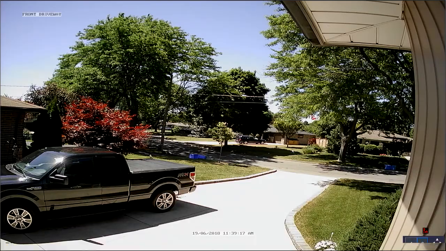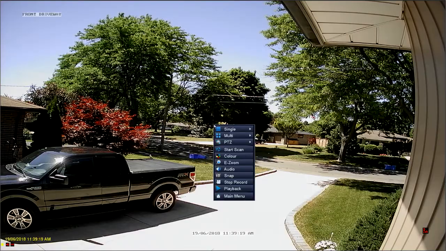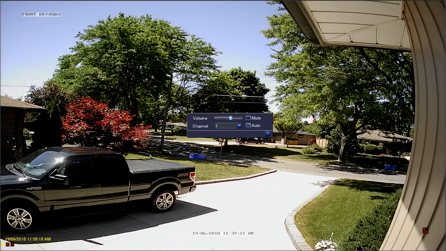If you've added microphone attachments to your ZOSI DVR, you can configure the audio settings using the audio menu.